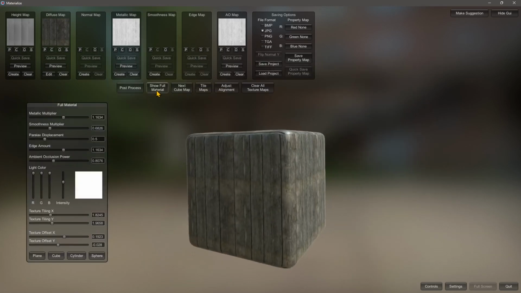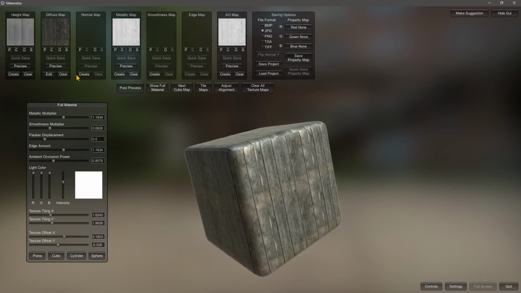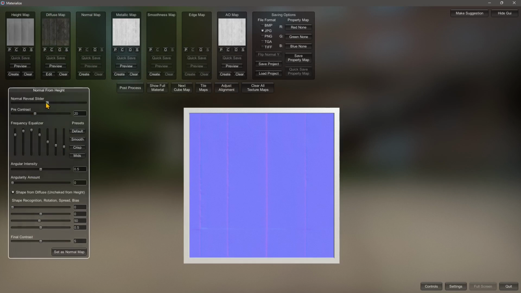Now you have some other tools here like post-processing to show the material again, but I think that the most important feature of Materialize is that you can generate textures. So if you click on create, this is what you can do. You can see this is a normal map. It's really difficult to generate. You can do it in Photoshop or other software, but here it's free, it's open source, it's fast, and it's easy. So you can just get here in the parameters and experiment.